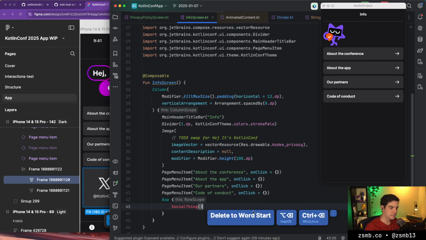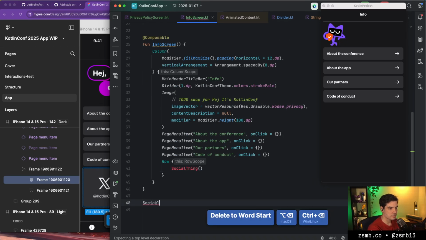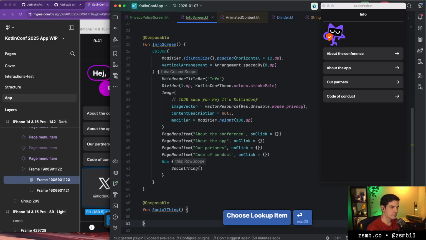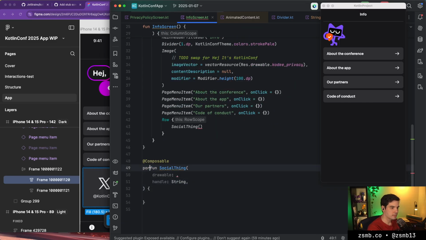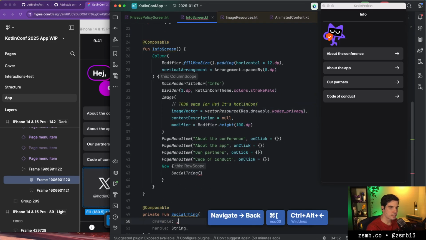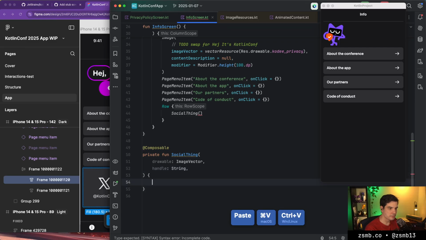But we can extract this to a separate function. So these are gonna be, you know, social things. And it will have a drawable as a parameter, and then a handle as a parameter. This can be private, and for the drawables, whatever is the type of this, it's an image vector. I think that's what we're gonna take as a parameter. So these social things, which I guess we're gonna start with Cody again.